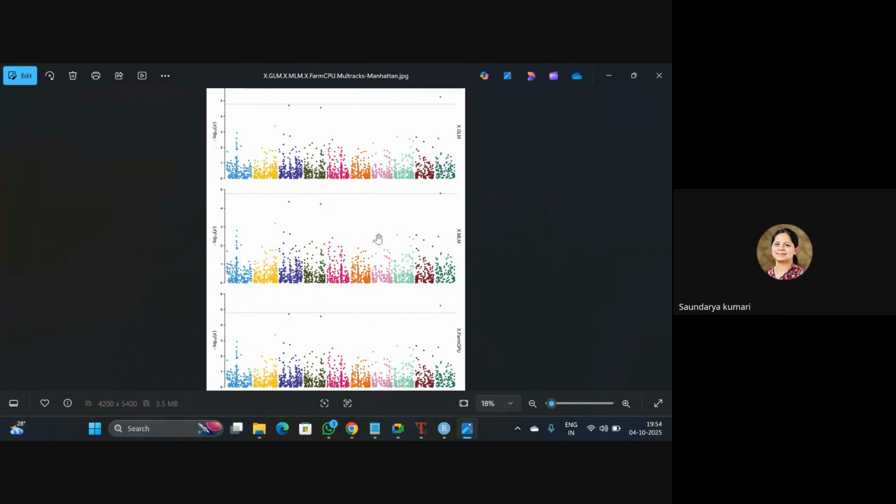Okay, sir. And then it offers memory efficiency. So if your data is large, if you want to analyze large-scale genomic data, then this rMVP package is preferable. That means it will be easy for us, in case of large genomic data, to visualize what we have.